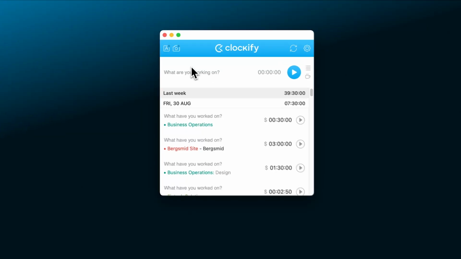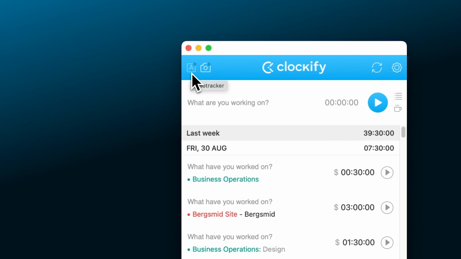Besides using a timer or manual mode to track your time, Clockify's desktop app also gives you the option to track hours with an automatic time tracker. Auto Tracker notes all of your desktop activity, which you can then revise, delete, edit, and convert to time entries.